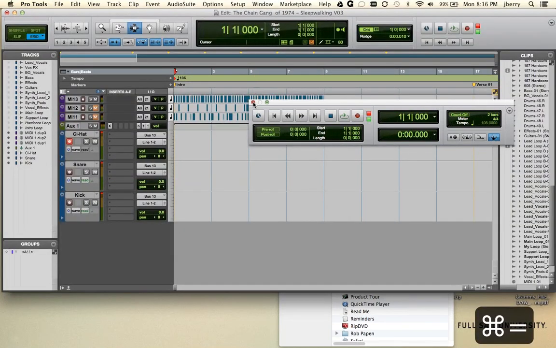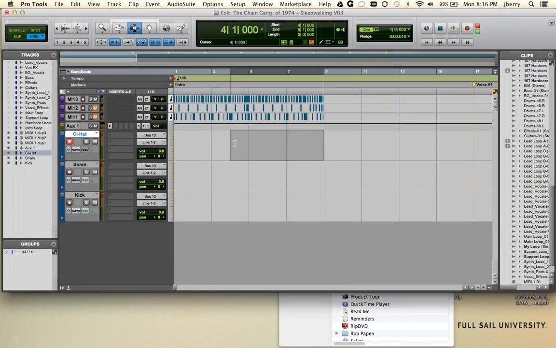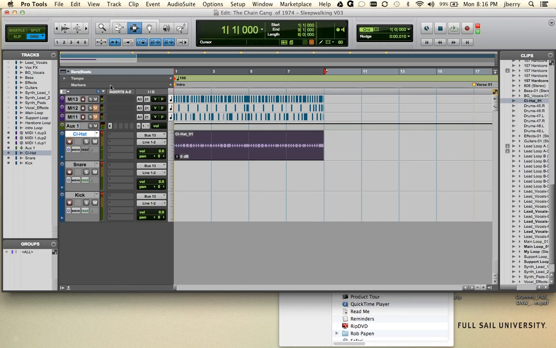Let's go back and just select the length of recording that we want. That way we know it's going to start and stop based off of our selection, and we'll record just the closed hat. All right, cool. We got the closed hat.